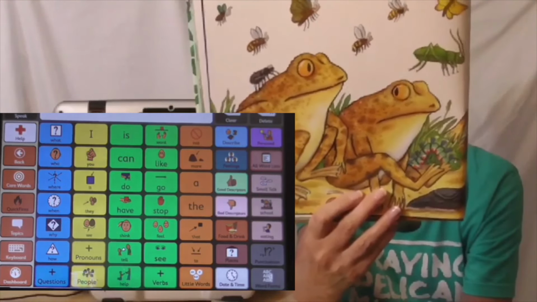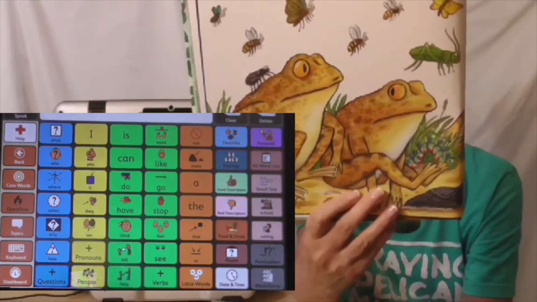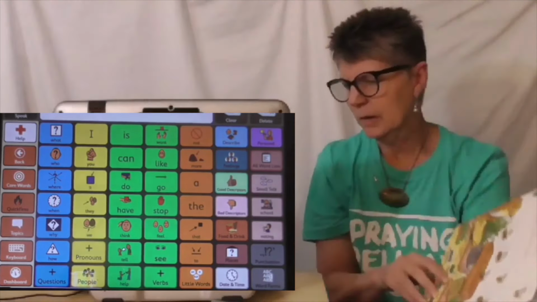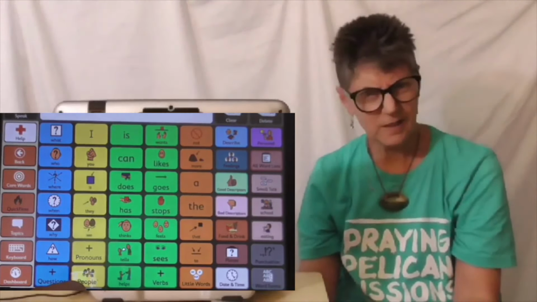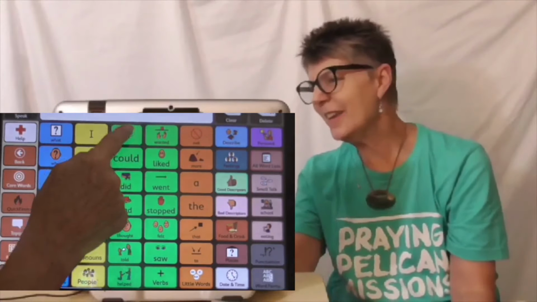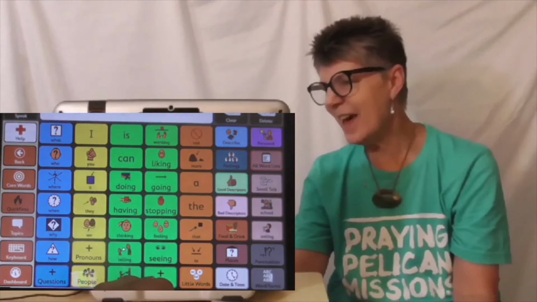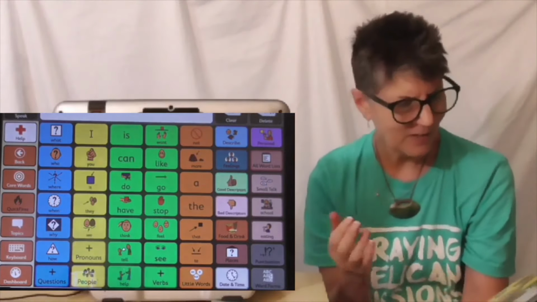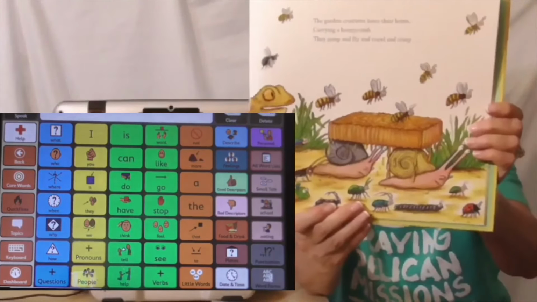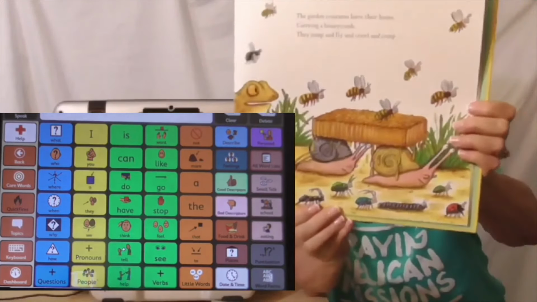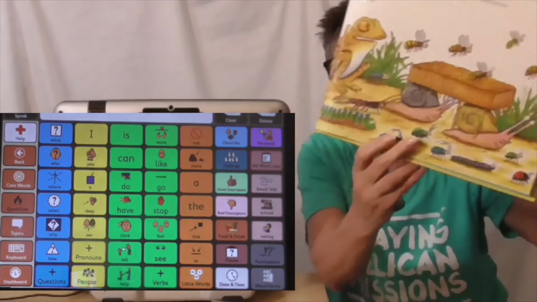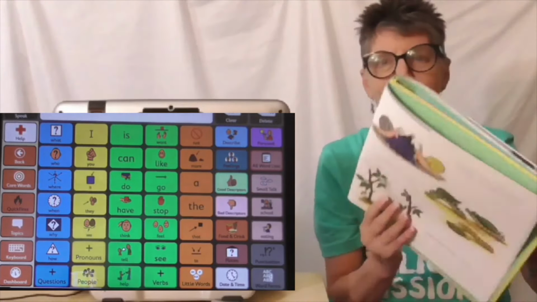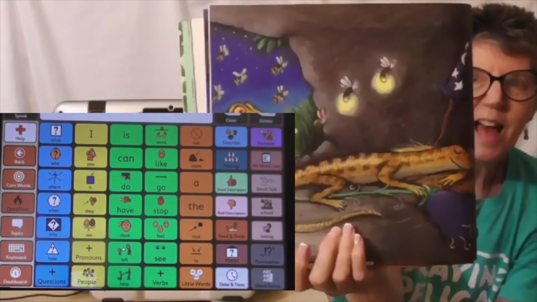Now, the garden creatures leave their home carrying a honeycomb. A honeycomb. I have a question. What is that? What is that going to do? That is crazy. The garden creatures leave their home carrying a honeycomb. They jump and fly and crawl and creep. They have to be secret. And find the lizard fast asleep.